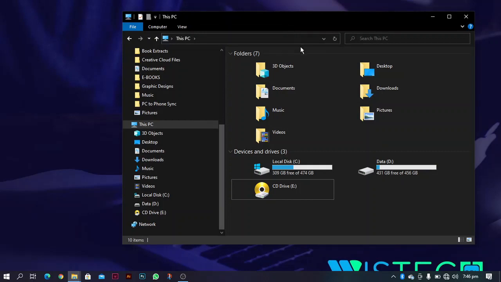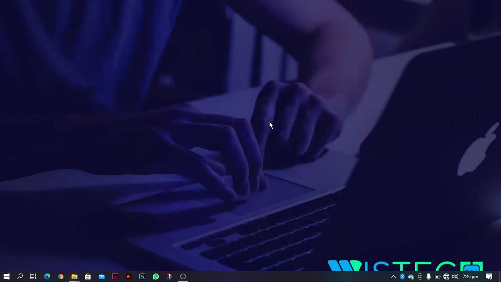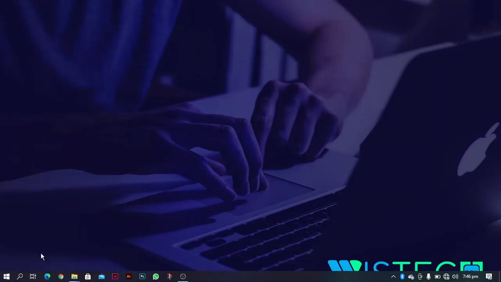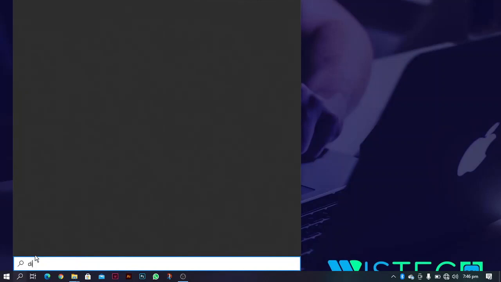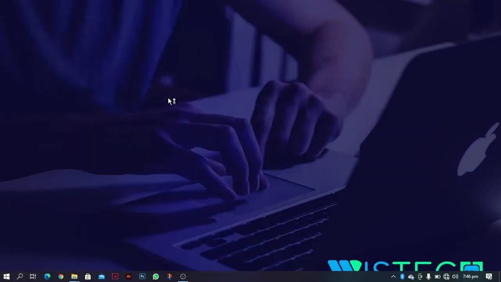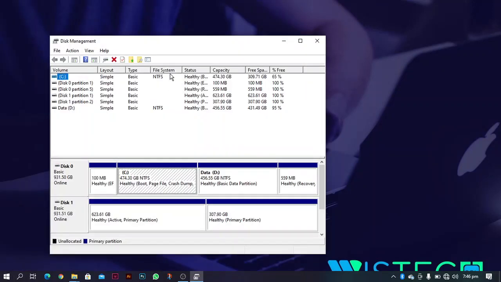So I've connected the hard drive, but it's not showing. So first, to begin, we have to go to disk management. There are so many ways of launching disk management. You can either go to control panel into disk management, or you can use Windows X, then navigate to disk management, or you can simply search for it, disk management. So create and format hard disk partitions, then you open disk management.